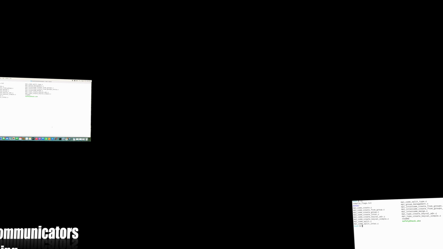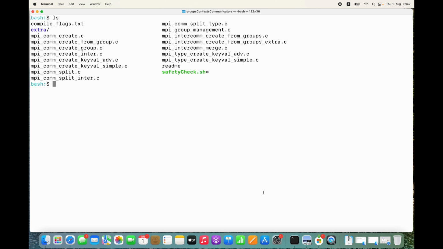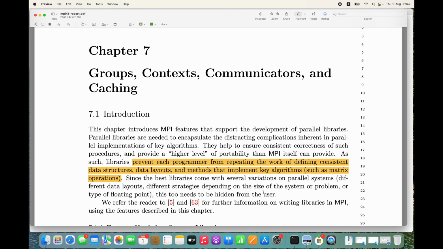So this is going to be episode number 20 in the series of learning by doing MPI. And today we're going to talk about chapter 7 of the standard, which is about groups, context, communicators, and caching. We have a lot of stuff to cover in this chapter.